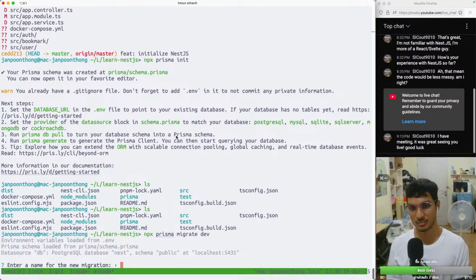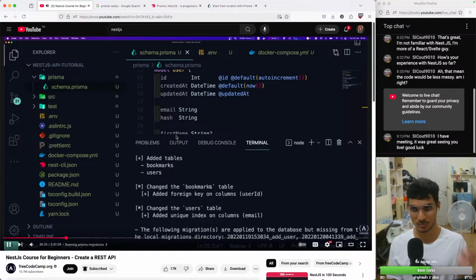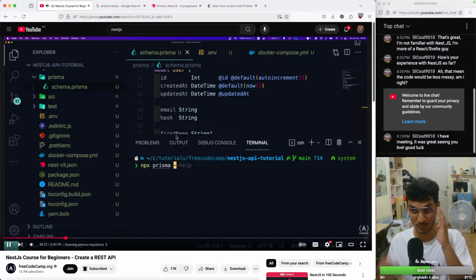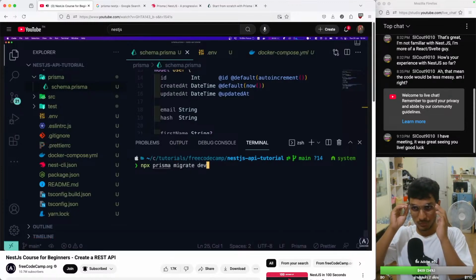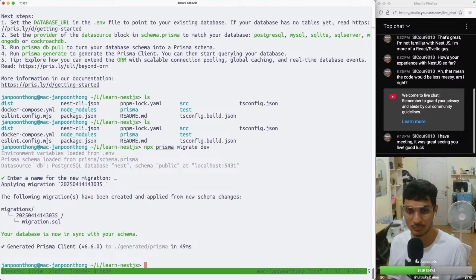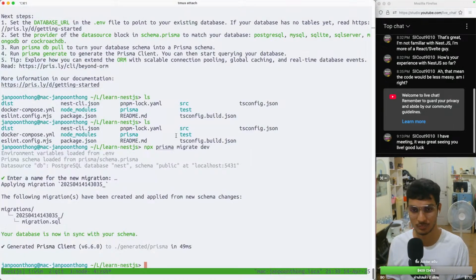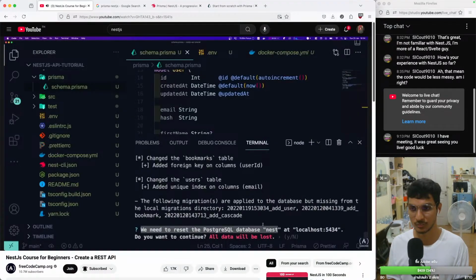Terminal, clear, and migrate dev, and basically it says that you have added tables, bookmarks, and users. For those migrations to be applied, we need to reset the database. And it's usually common when you run migrate dev. It's only for development. If you need to push your migration to production, there's another command that will not delete the data. But for now, we can just delete it and we can press yes.